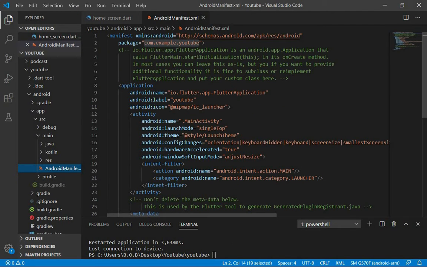Welcome to the third part of our series, and in this part we're going to connect our app to the Firebase database. So welcome and enjoy the series.